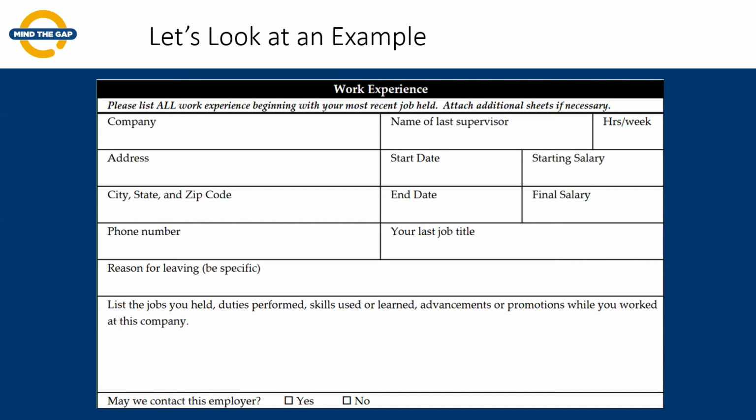At the bottom, you'll see where it says list of jobs you held, duties performed, skills used or learned, etc. Of course, you can use everything that's listed on your resume, and you should, but if there's anything specific that you did that is really specific to this job, make sure that you're listing that first so that you're emphasizing that. That's the first thing that they see. That's the first thing that gets picked up.